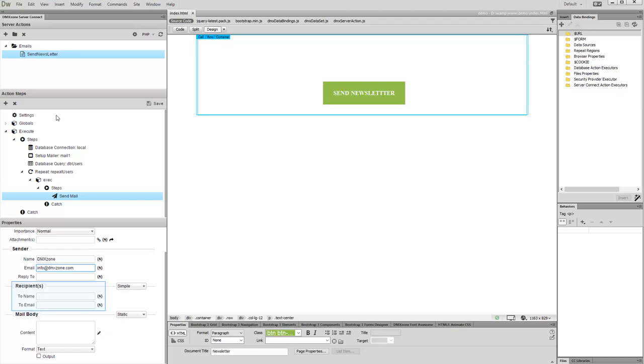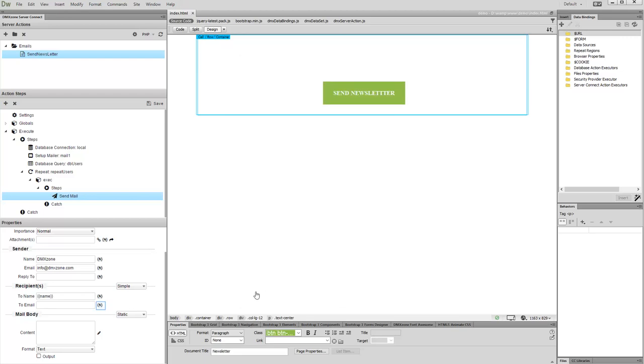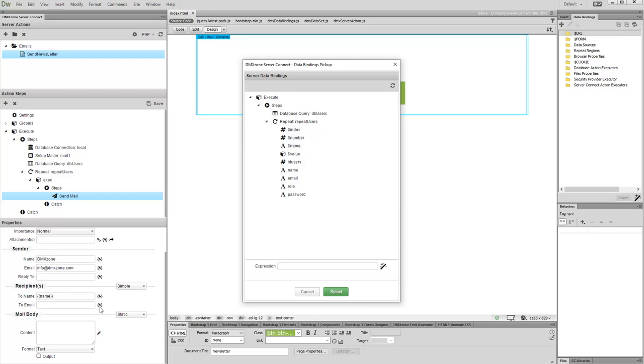Then, when you are done setting up the sender information, let's move to the recipient section. Click the dynamic data button in order to select the recipient's names. Select the data binding under Repeater, which returns the recipient's names. And click the Select button. Do the same for the recipient's emails. Select the email binding under Repeater. And click the Select button.